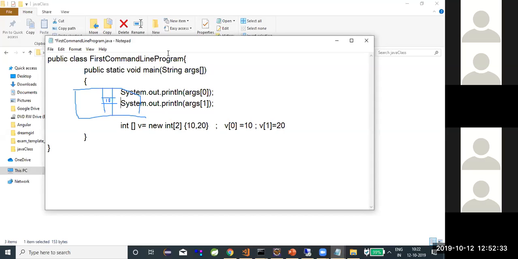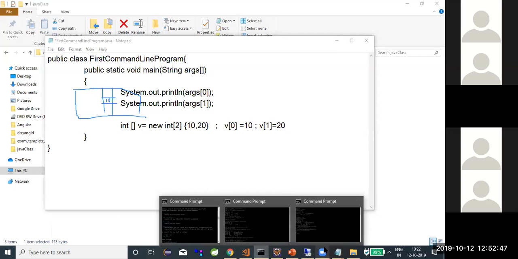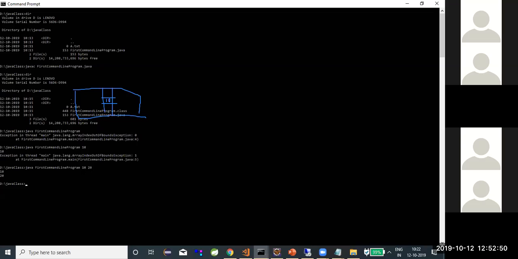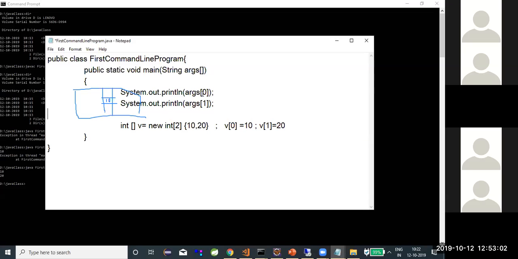So here we have written argument 0 and argument 1. So argument 0 means there is no value assigned? No, no, no. Argument 0 means the value which we sent. See here also we have sent two values, 10 and 20, right? So argument 0 means value 10. Argument 1 is 20, and argument 0 is 10. Yes, exactly.